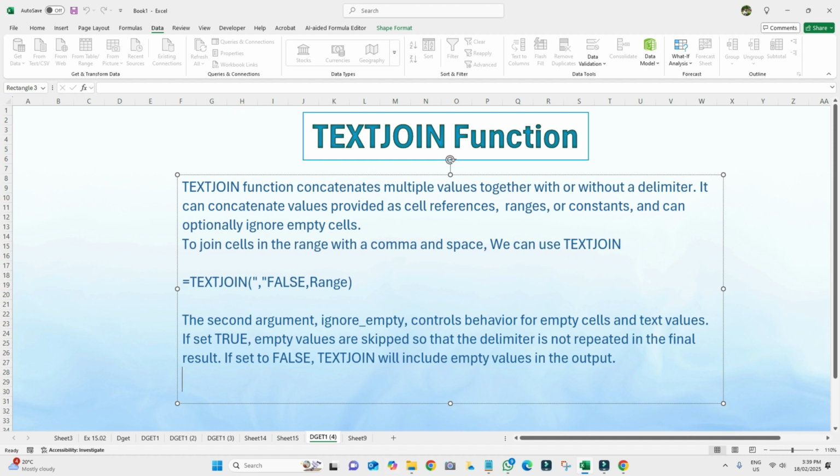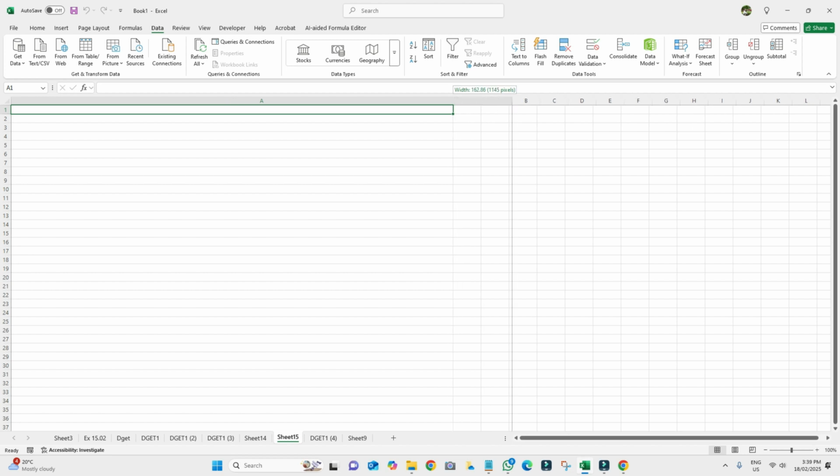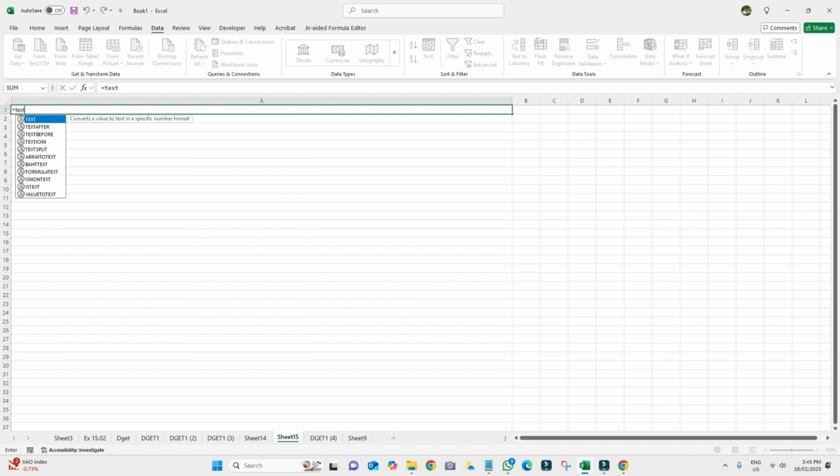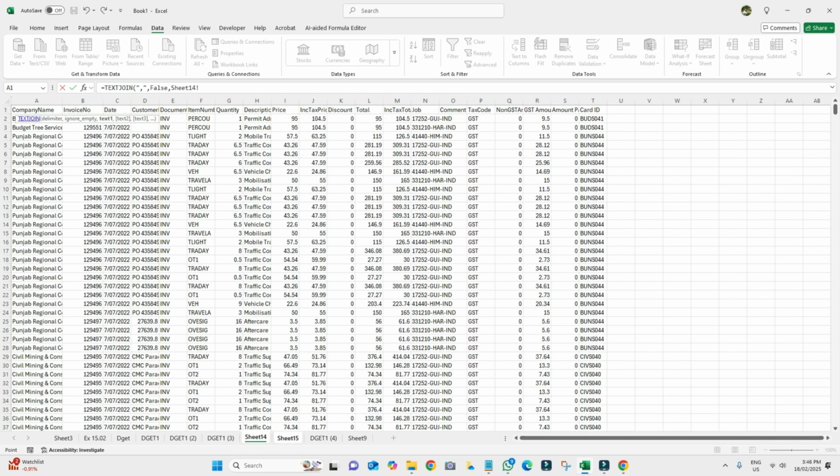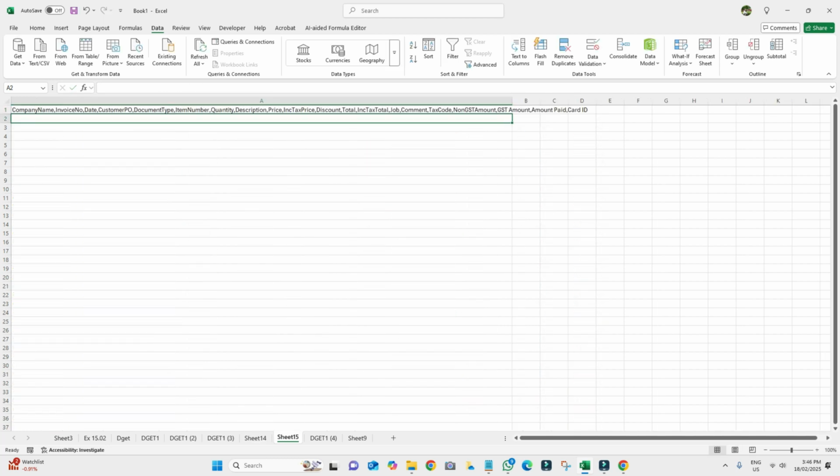So let's see how we can rejoin it. We are going to use TEXTJOIN, joining by commas. Wherever the commas are, we need to join them. And if there's any empty space, I need that too, so that's why I'm using false. If there are none, then you can use true. So we are going to join from Sheet 14, column A1 to T1, and then hit enter. So we have joined our first row.